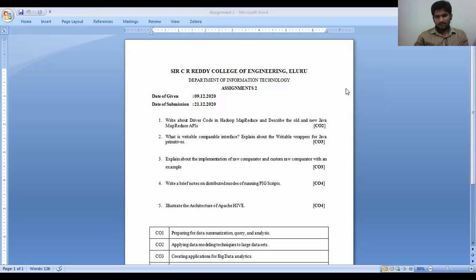Then another one is to write notes on the distribution nodes for running a Pig script. So how to run a Pig script. Then another one is to illustrate Apache Hive. We just have to write the architecture diagram, and we have nearly 10 working steps, no? So we have to write the 10 steps.